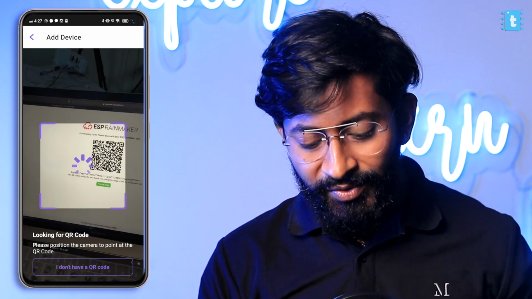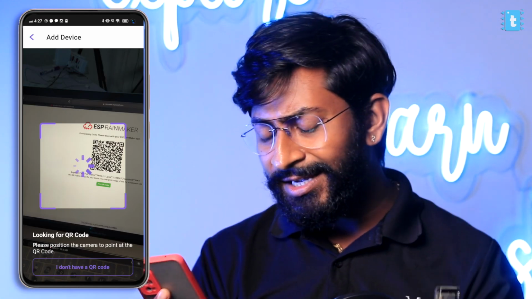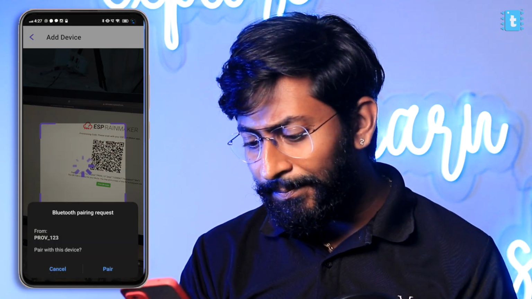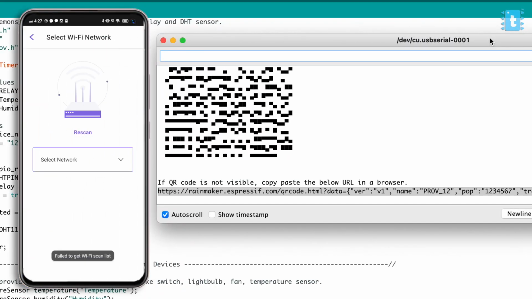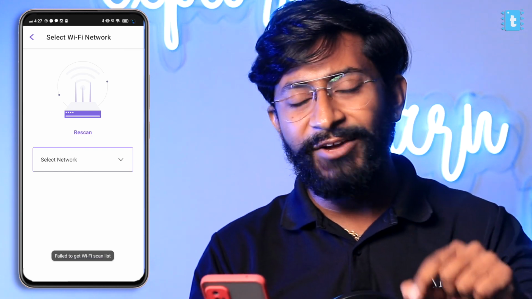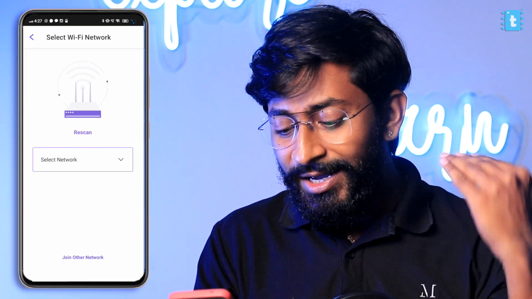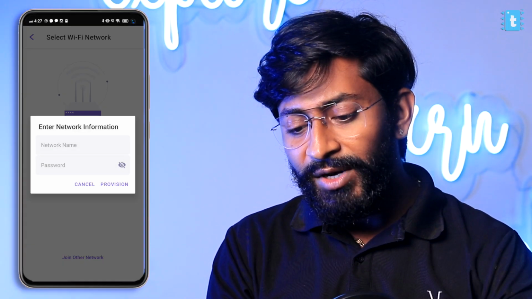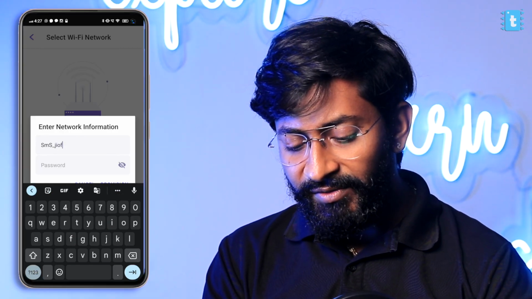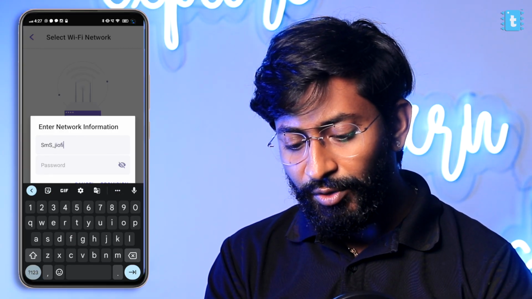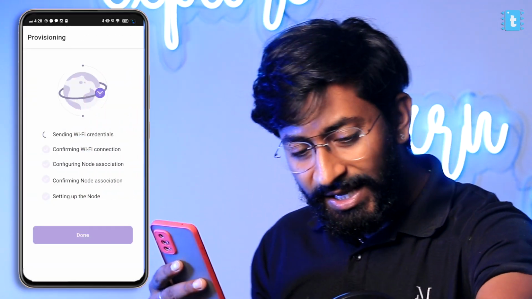After scanning the QR code, it will start making connection with the ESP32 board via Bluetooth. So let's see. Okay, it's asking for the pairing. I'll click on the pair button, and in the serial monitor, okay, we are not getting anything. Okay, so it gave us the select Wi-Fi network page, and sometimes it scans the nearby Wi-Fi networks, sometimes it doesn't. So we can definitely add it manually by clicking on this button. Write down your Wi-Fi credentials, like the credentials of your Wi-Fi router, to make the ESP32 talk to the internet. After that, just click on the provision button. Now it will send the credentials to the ESP32 board.